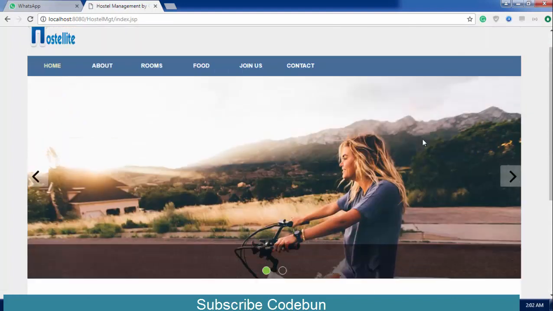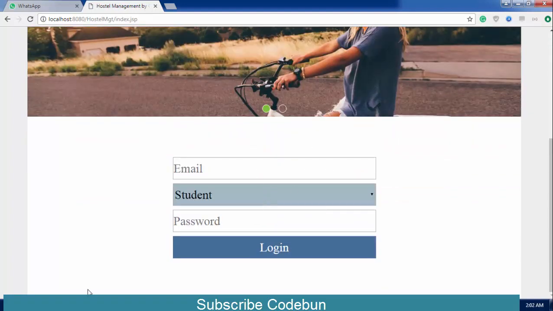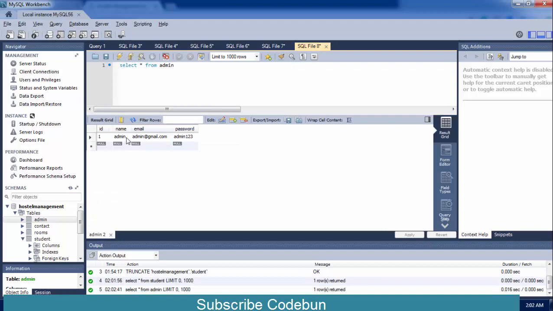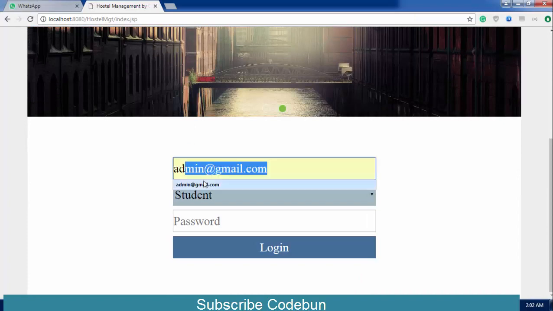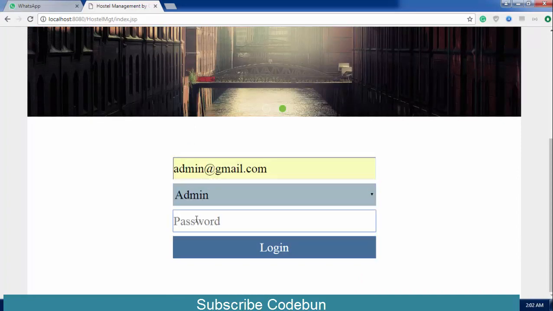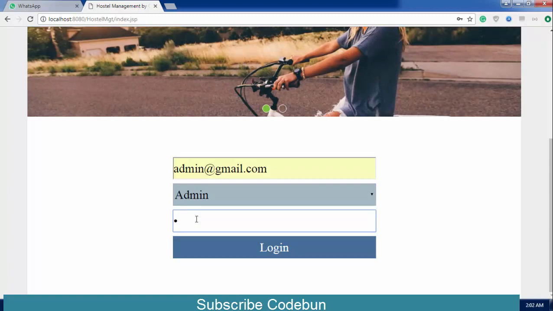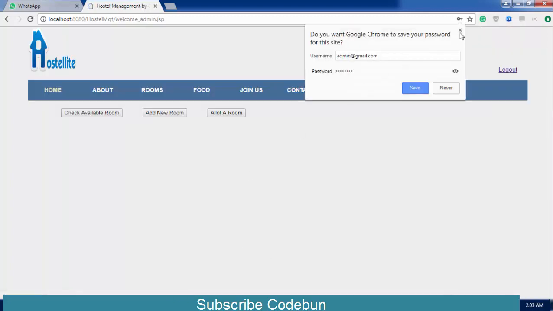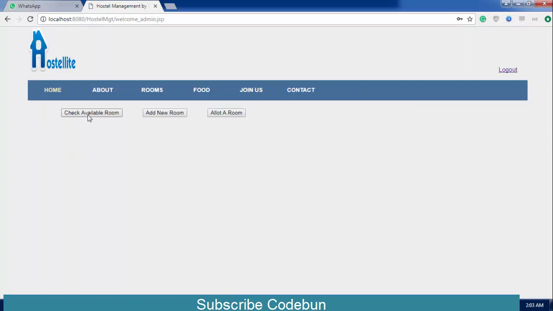I'm not going to use the admin panel for adding an admin; by default I already gave a value to the admin table, so you can see the data of the admin table also. Inside this admin table there is only one admin, the ID is admin@gmail, and admin123 will be the password. So I'm going to log in as admin, and you need to select admin here, and the password will be admin123. The admin can easily log in. If the admin wants to check available rooms, right now there is no room available because the admin didn't add any room.